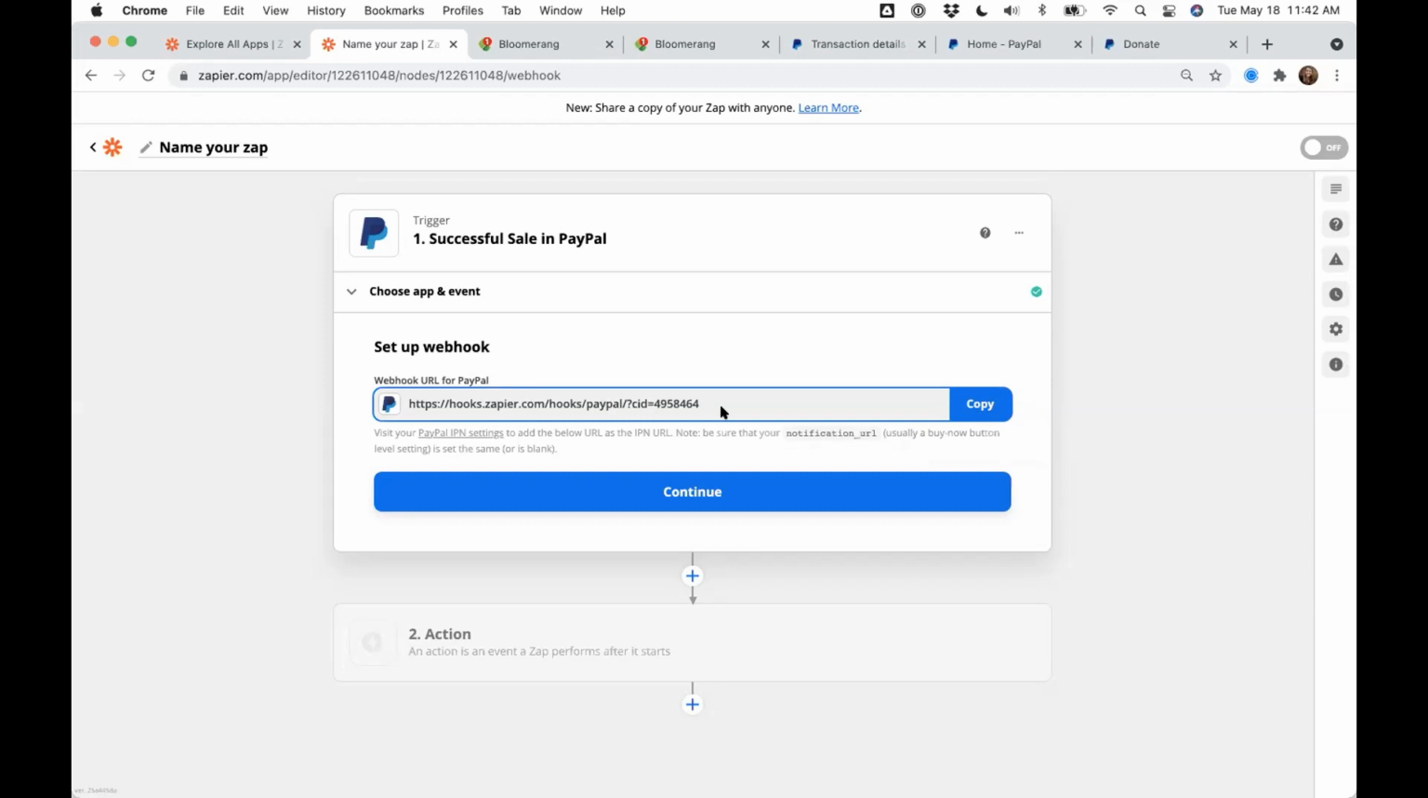So every time we have a successful sale or a successful transaction in PayPal, the webhook URL is going to receive a payload of data about the transaction in Zapier. We then are able to use that data to find and create the constituent and create a corresponding donation in Bloomerang.